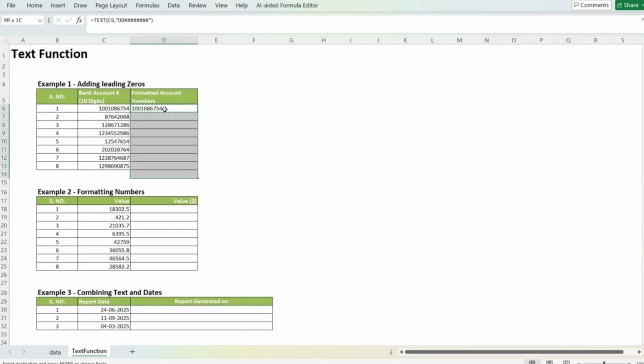If I copy this formula and paste it to the cells below by pressing Ctrl+V, we see that the leading zeros have been added to the bank account numbers. The second bank account number was of 8 digits. Now the TEXT function has added two zeros before it. The third one was of 9 digits and it has added one zero. So this is how we can use the TEXT function to add leading zeros to numbers.